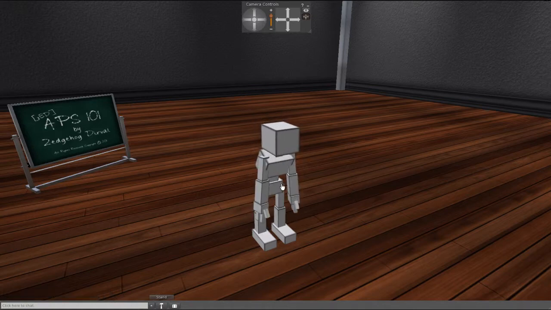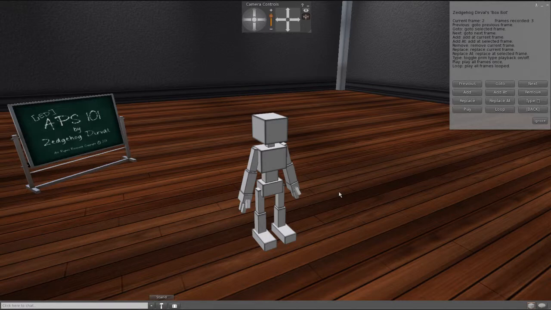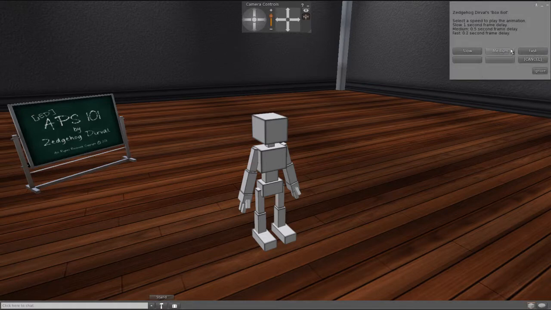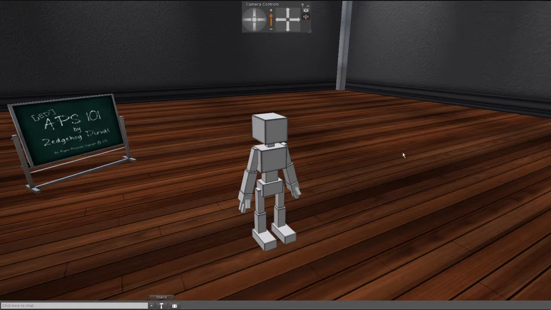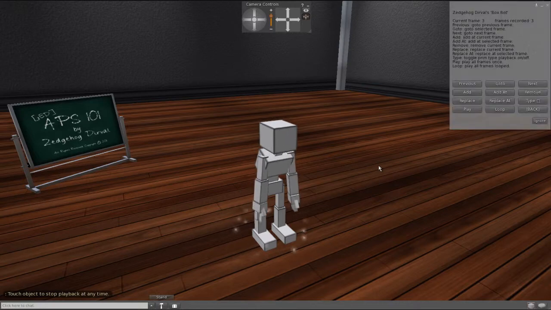Okay, and to stop that with the loop, I just touch it and it will stop where you've last touched it. Now the play will play through once. So let's just choose fast, it'll go back to 0 first and then it will go through them. And there you go, that's the playback menu.